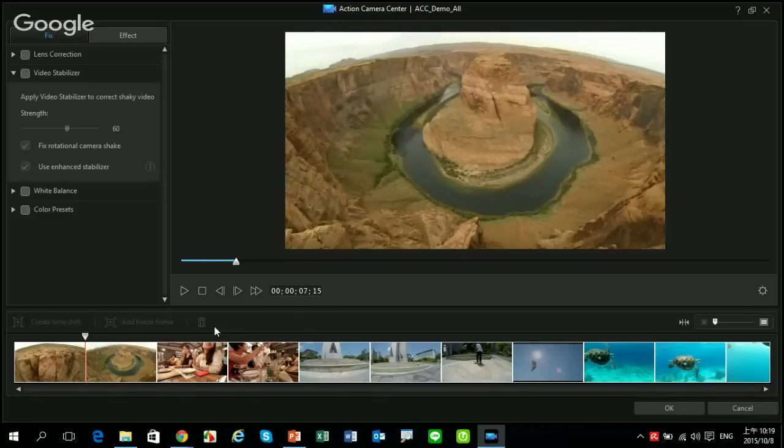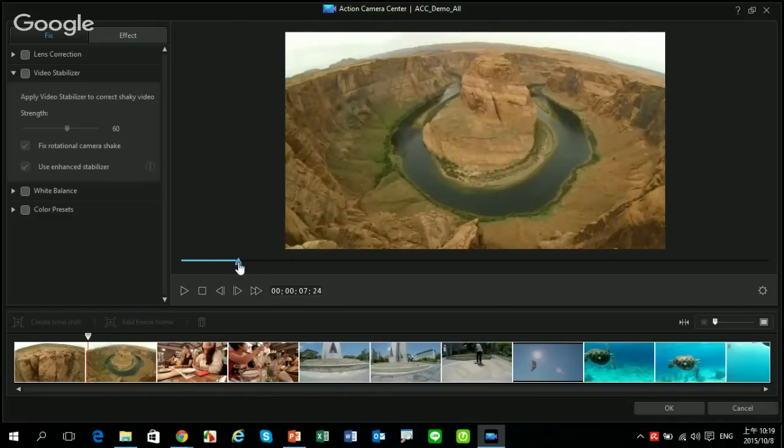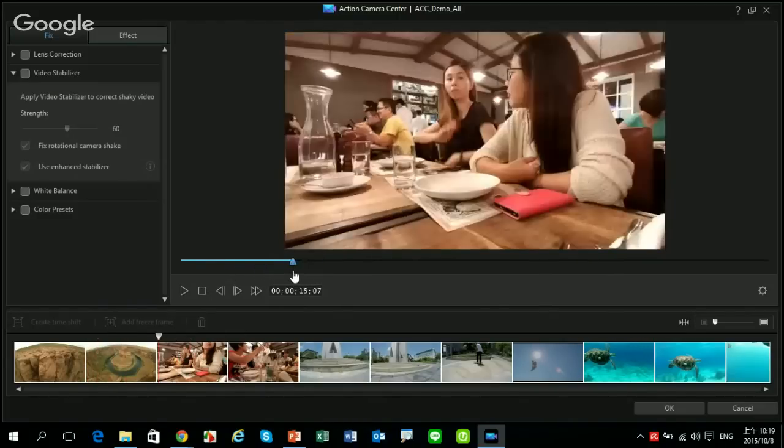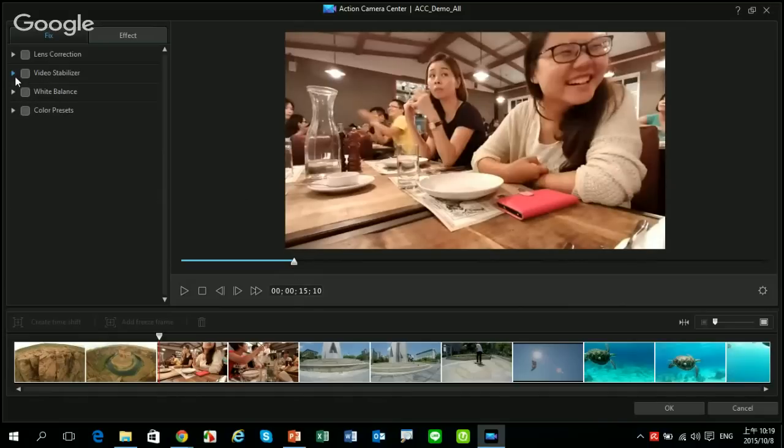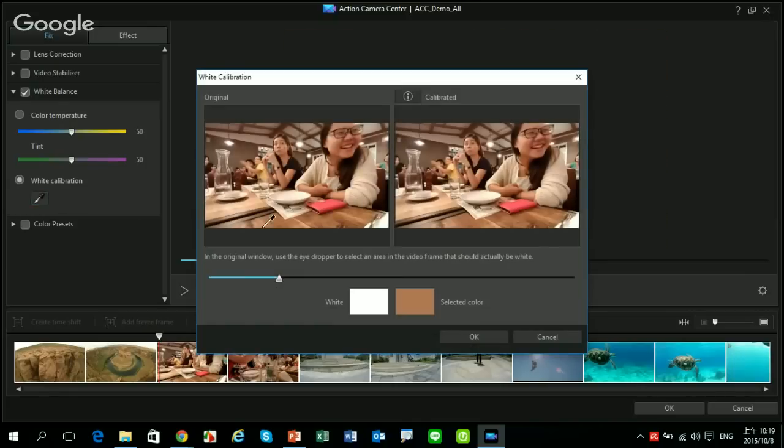Okay, and the next thing we want to show is how to do the white balance. You can find the third menu is about white balance, where you can manually change your color temperature and tint, or you can use white calibration, where you can select any part of your video that was supposed to be white.